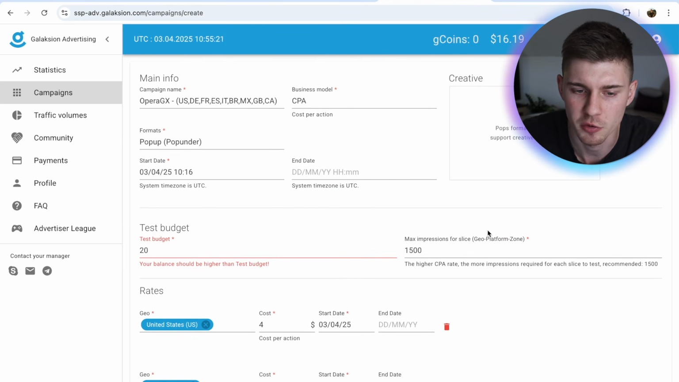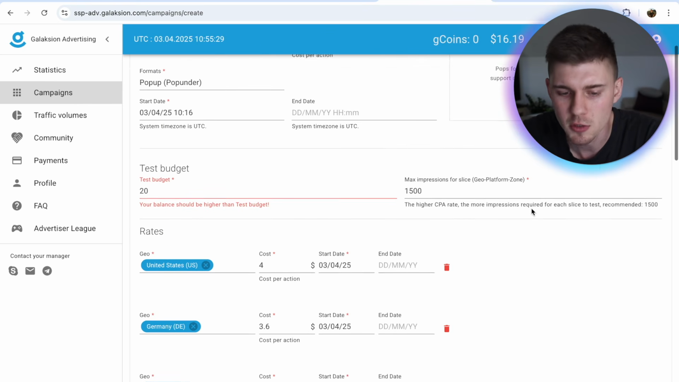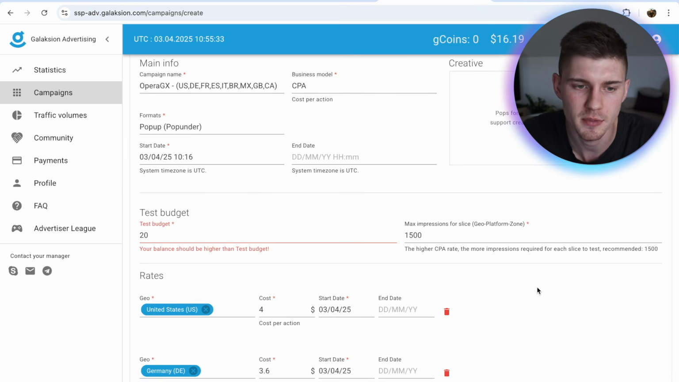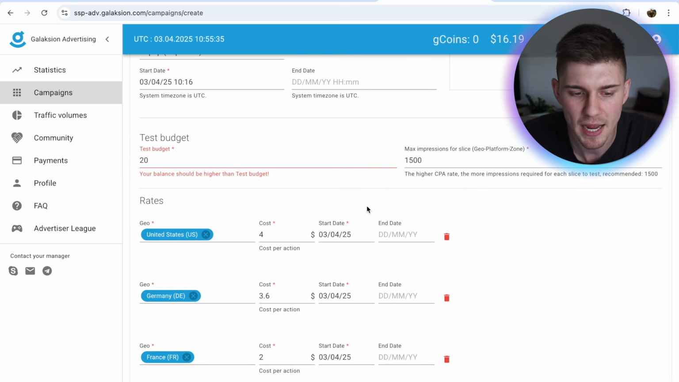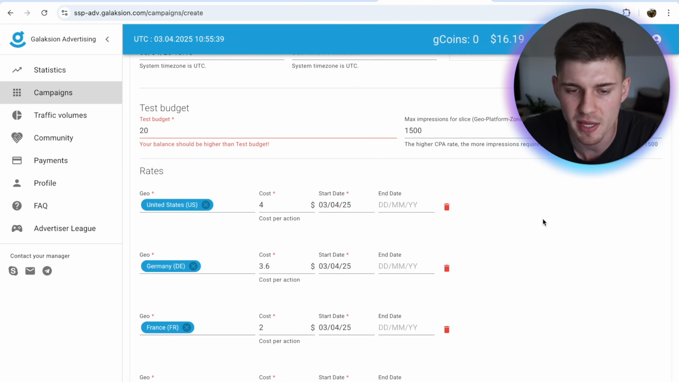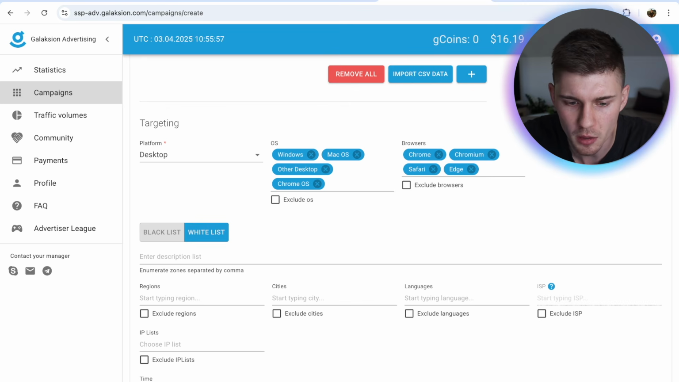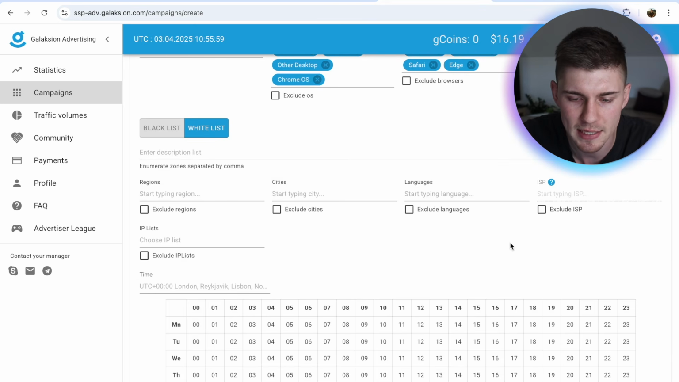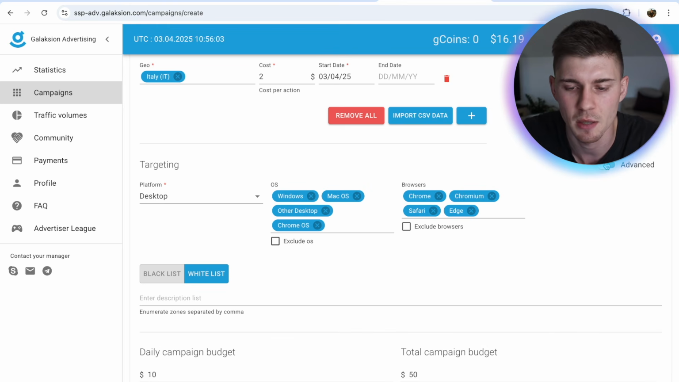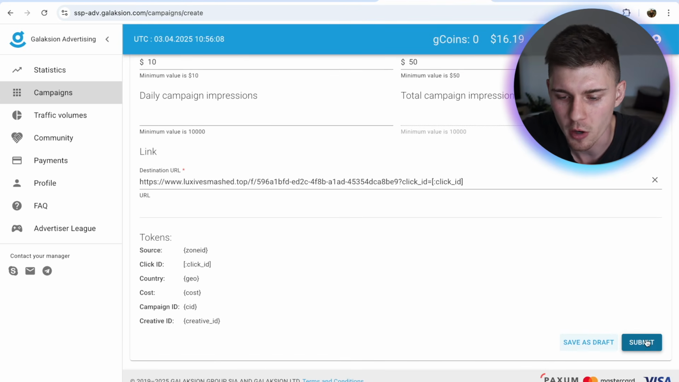And don't worry about creatives, you don't need to have creatives. So this is what the campaign basically looks like. It's super easy to launch, very straight to the point, super beginner friendly. And make sure you have added all the geos that you want to target and have set a lower CPA rate than the payout. And now you can also click on advanced if you want, right? So you can target regions, cities, languages, and all of that good stuff, but we don't have any insights yet. So I'm just gonna click this off. And now you can click on submit.